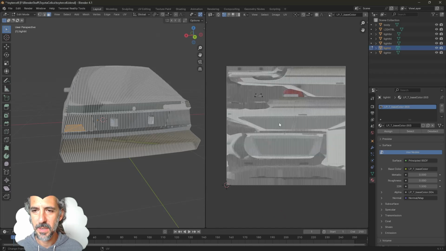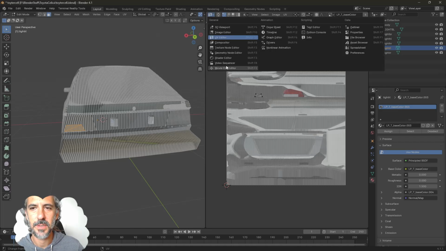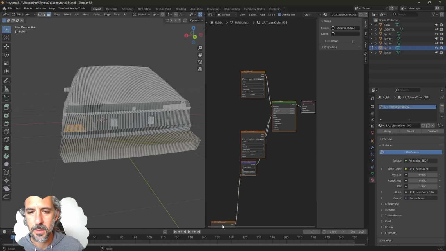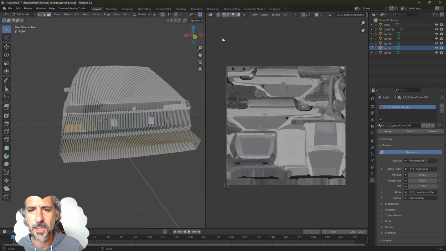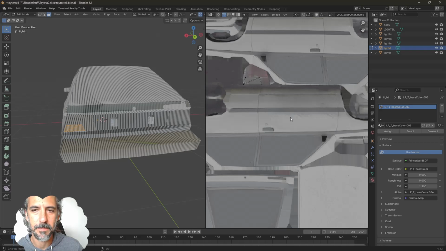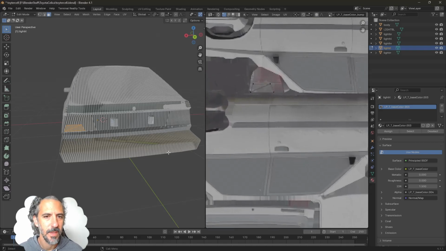Notice what happened. The UV editor switched to the main color texture, so we need to go back to the shader editor, grab the bump texture so we can actually tell what we're looking at. Go back to the UV editor, and I have it mapped here to this white part. Okay.